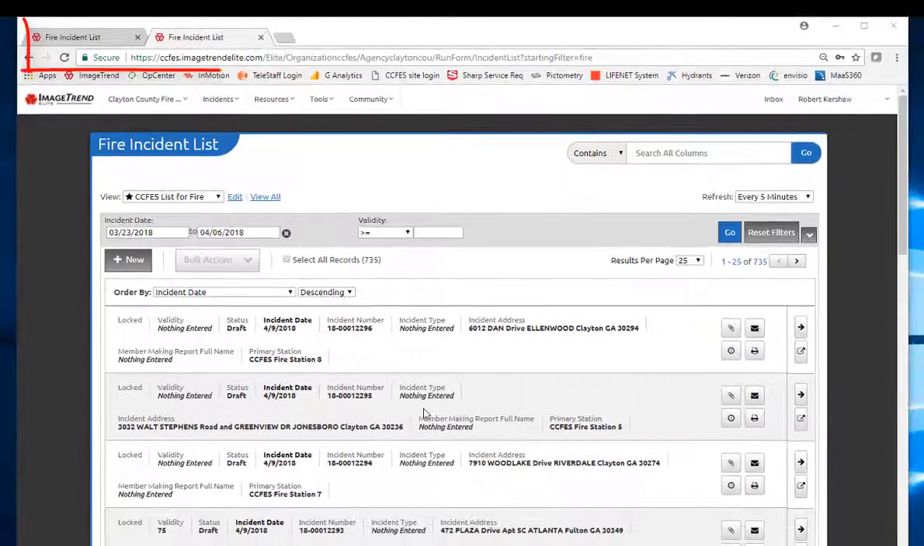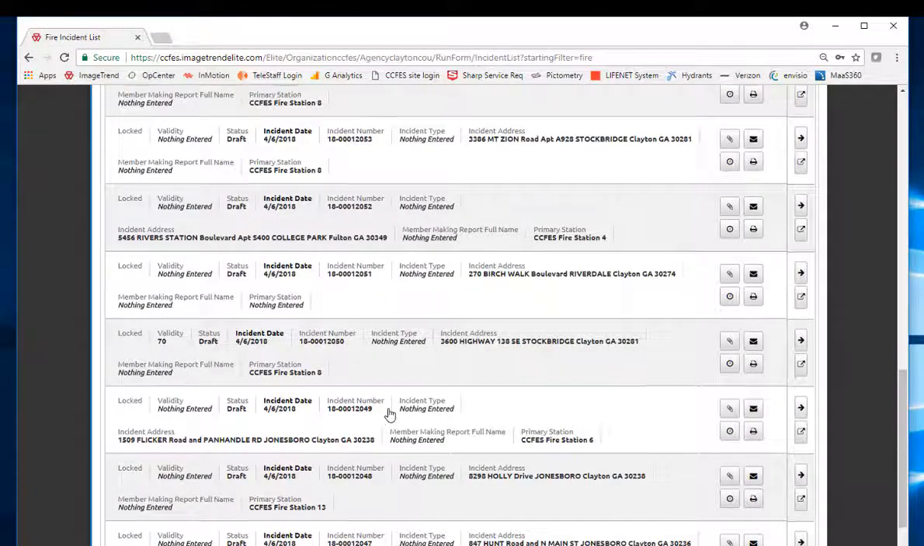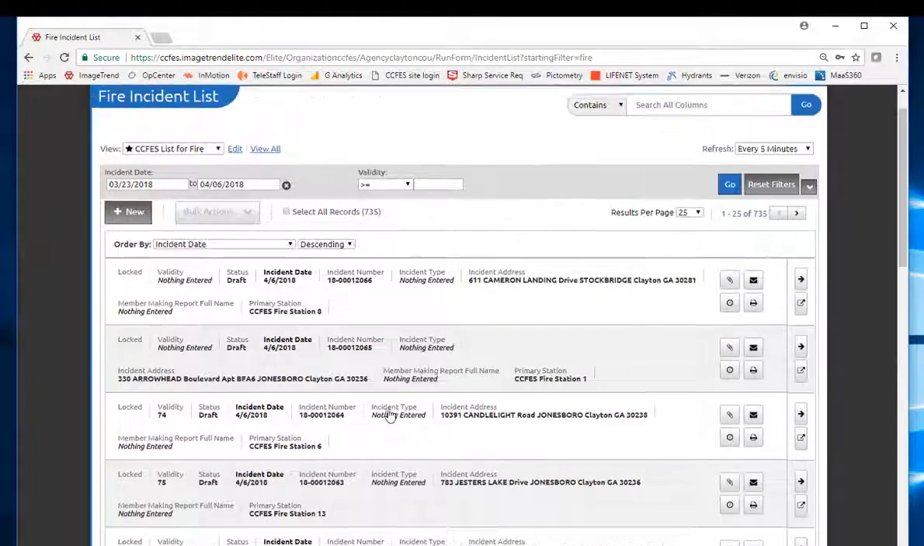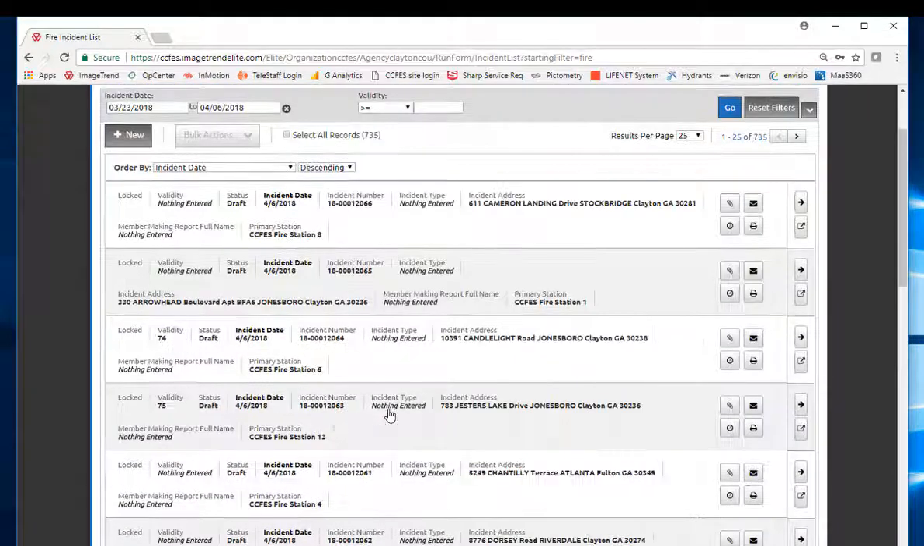And you'll see at the top that I now have 2 tabs, so I can just close this first tab, and I'm back to the original list where I started. So that way if I had filtered or looked for anything else, it's going to be right back where I was. And that is the completion of a NFIRS fire report in ImageTrend.